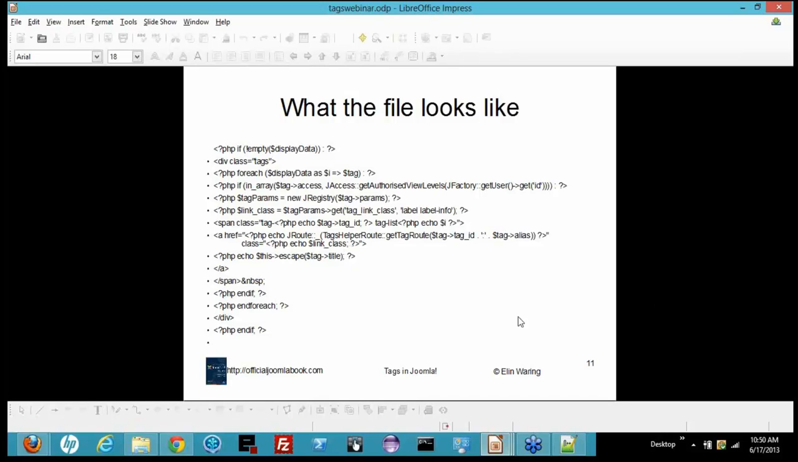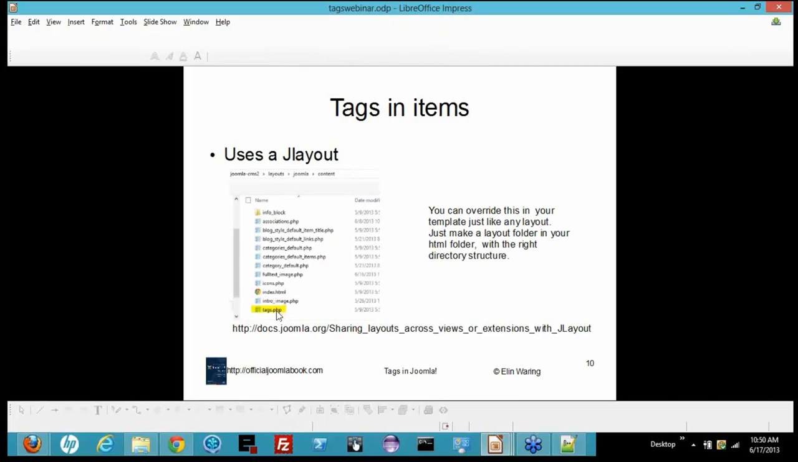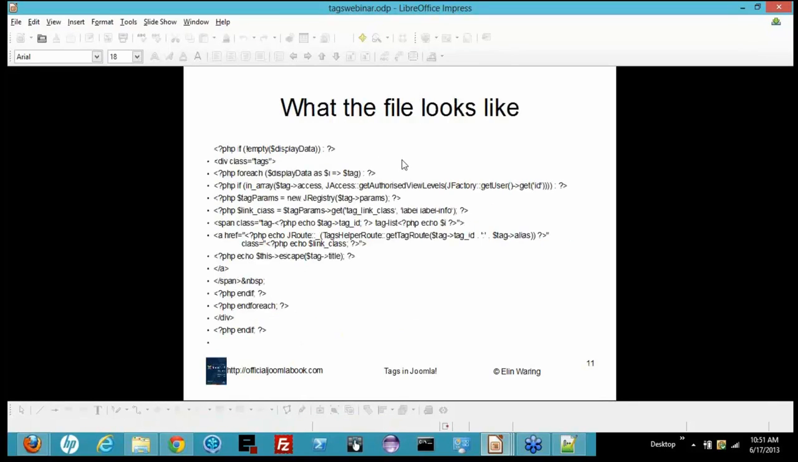So what you want to do is take this tags file and put it into the HTML folder of your template, make a new folder called layouts, and then just like with doing any layout override, use the same file structure. So you would have HTML/Joomla/content/tags.php, and then you can customize this to your heart's content.